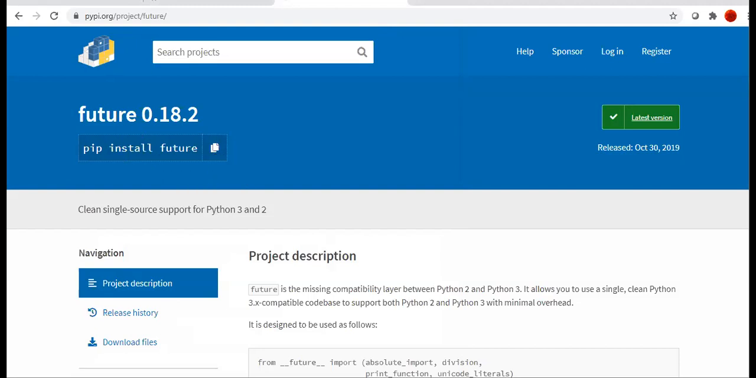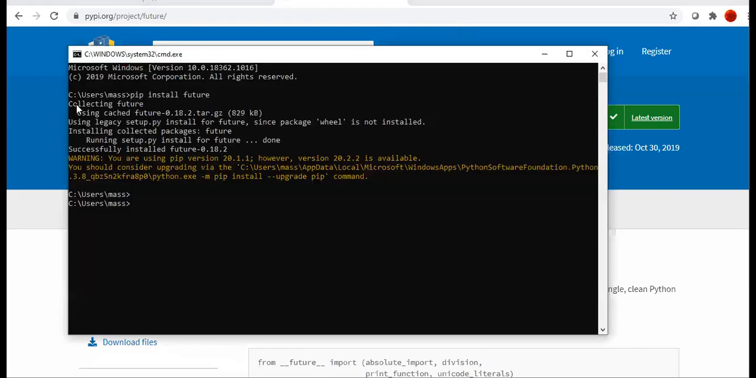Copy and paste it here. I pasted it already. It runs and it gives something. It says successfully installed future.